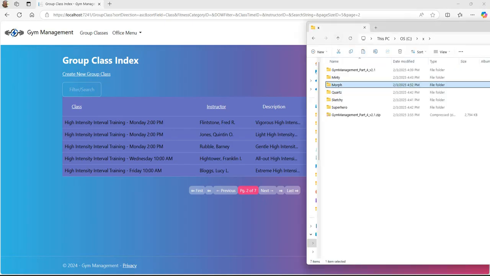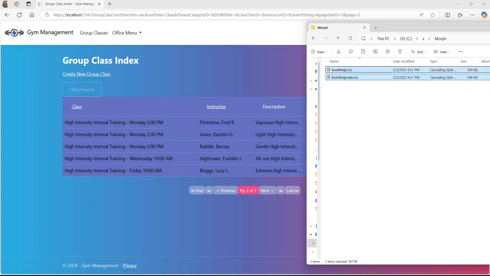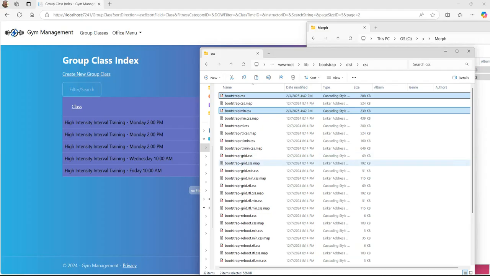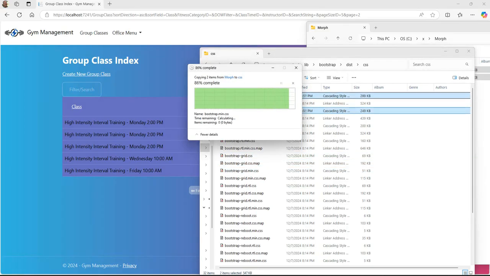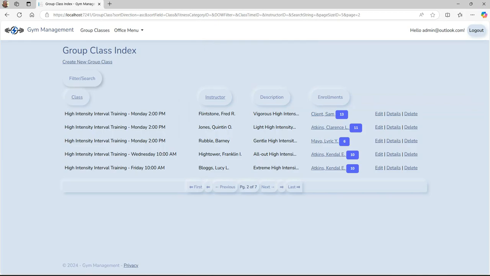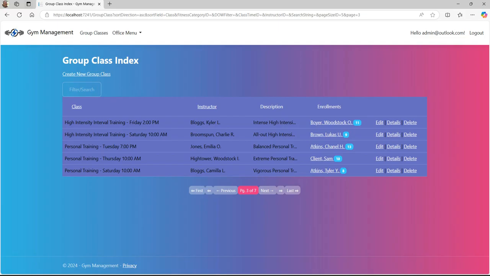I wanted to try that Morph. We'll just end on that one. That'll be my last demo. And I'll just get our folder up here. Paste, replace them. Ooh, I kind of like the 3D effect on the buttons. Actually, yeah, I think this is pretty neat.